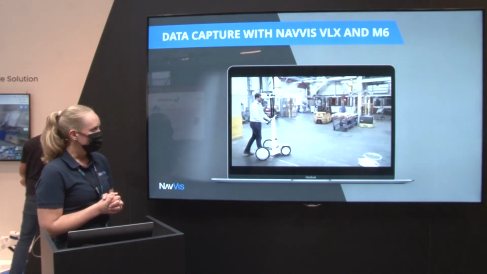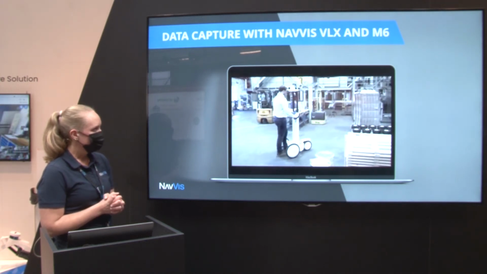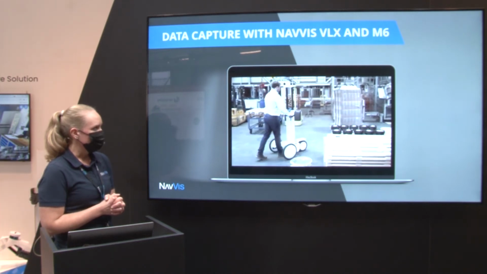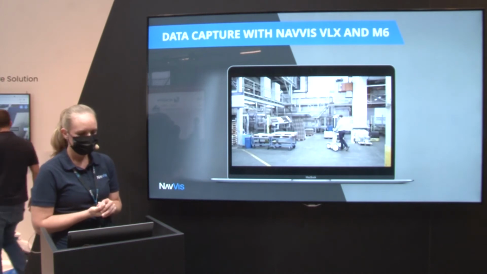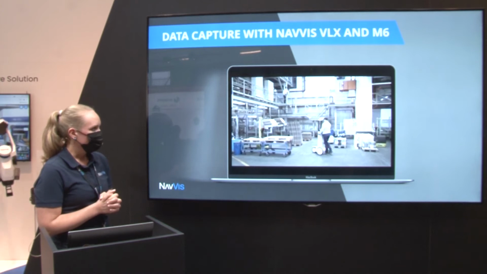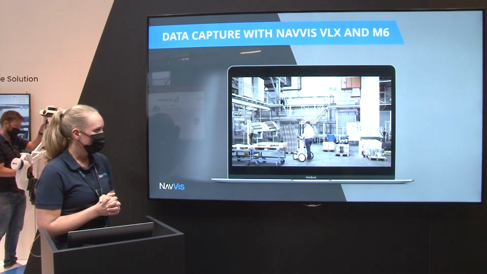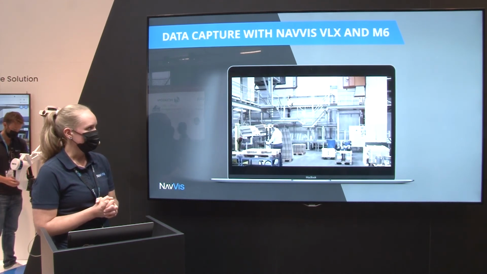From time to time, you have to stand still to capture a high-quality panorama image. And then you just keep on walking until you captured the whole area you wanted to capture. But as you can see, our NavVis M6, you would call it a little bit bulky. So stairs are a problem with that. So that's why we also invented the NavVis VLX, what you can see here now.